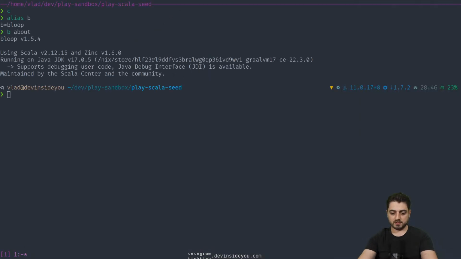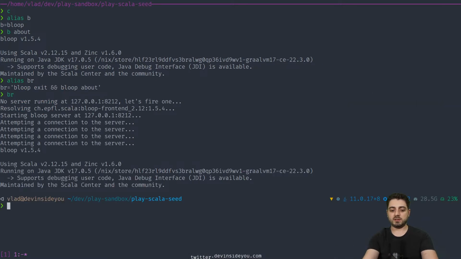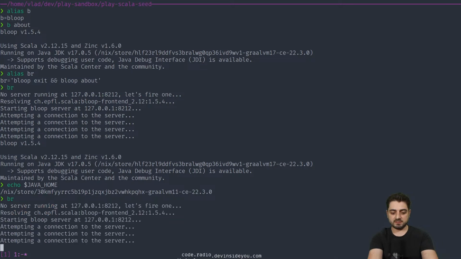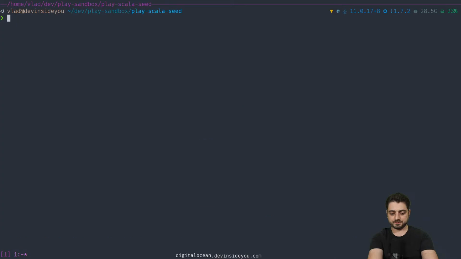Connected to build. Okay, so now if I do BR, which is my alias for Bloop exit and Bloop about, it's going to restart it. I thought it would notice my 11. It didn't. Hold on. Why not? I thought it would have recognized that I have 11. It used to do that in the past.